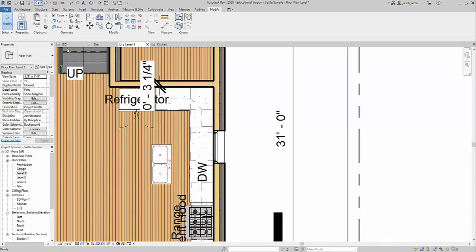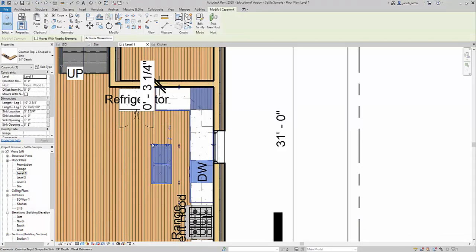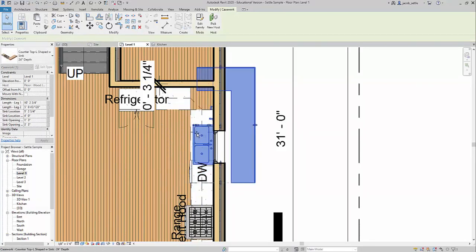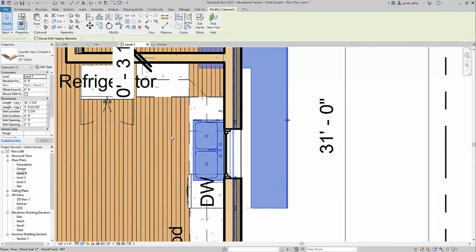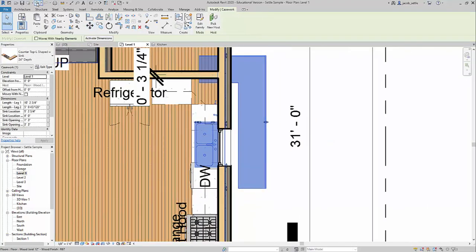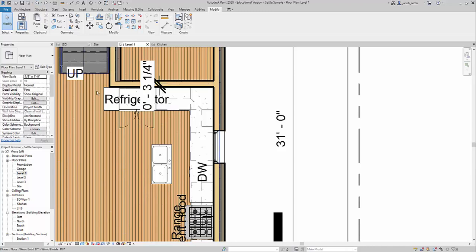So let's undo there and see if we can bring that back. Can we move the actual sink? Okay, that looks pretty good. Now that sink's bigger than what I need, so I'd have to replace that anyway. So I'm going to show you a different way to do this. I'm going to delete this one here.